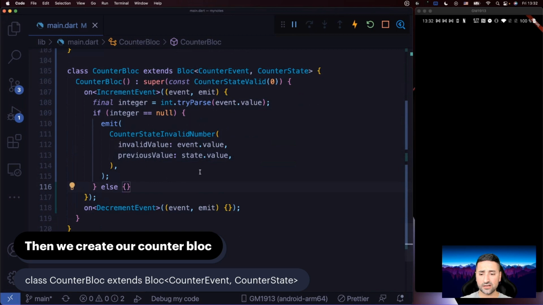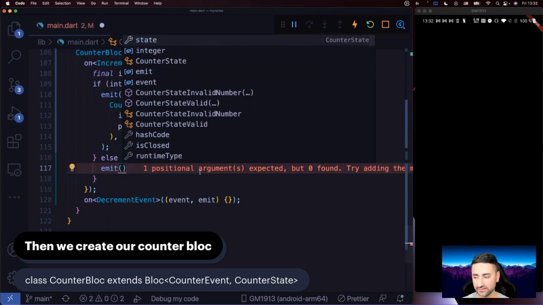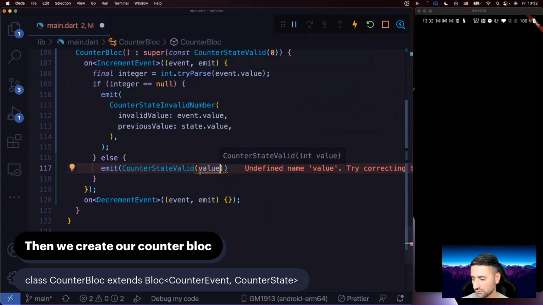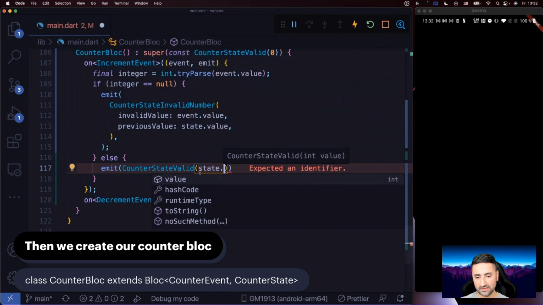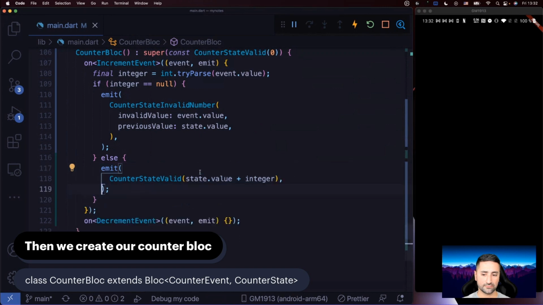And if we could grab an integer, we're going to emit a new state, and we're going to say counter state valid. And we're going to say we take the current value in our state plus this integer, like this. All right, just like that. So that's for increment.